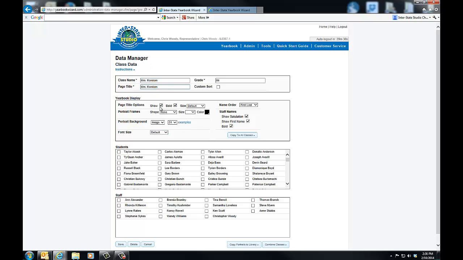So when you come into the classroom page, you're going to notice right here your yearbook display information. Do you want to show the title? Do you want it to say, you know, the classroom title right now is Mrs. Random. I could change this to kindergarten, first grade, pre-K, room 105, whatever. Or I could say, you know what, I don't even want to show the title. I don't want to have it or have it bolded.